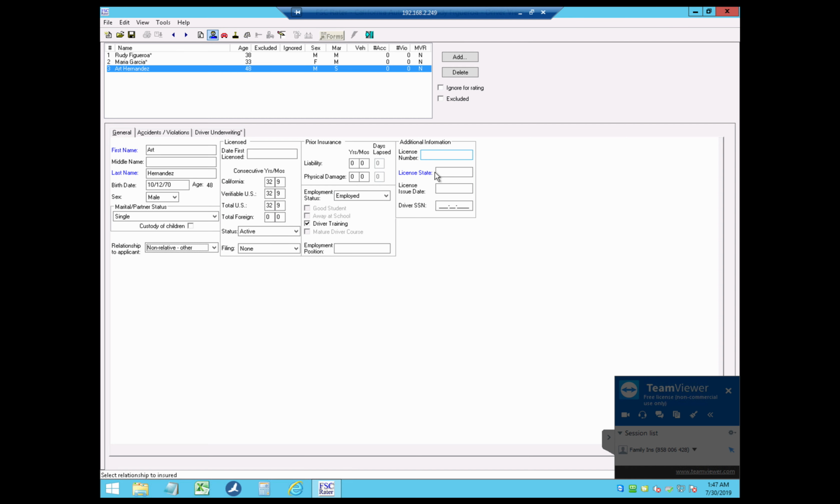License number and state, you're not going to add anything. Date first license, you're going to leave it alone. And just select this excluded box. So technically we have three drivers: the policyholder, the second driver.